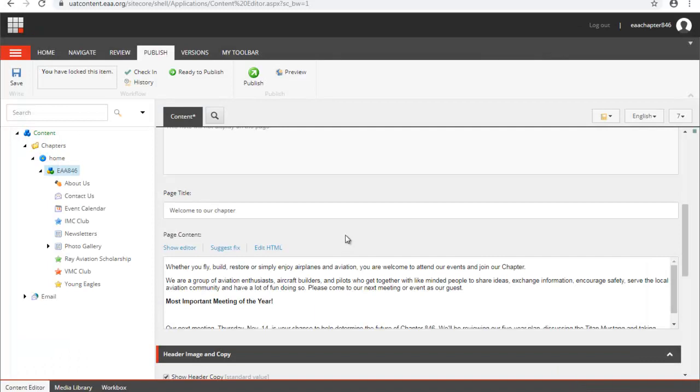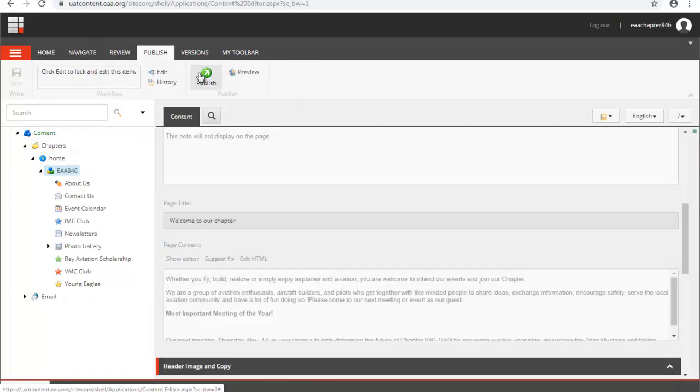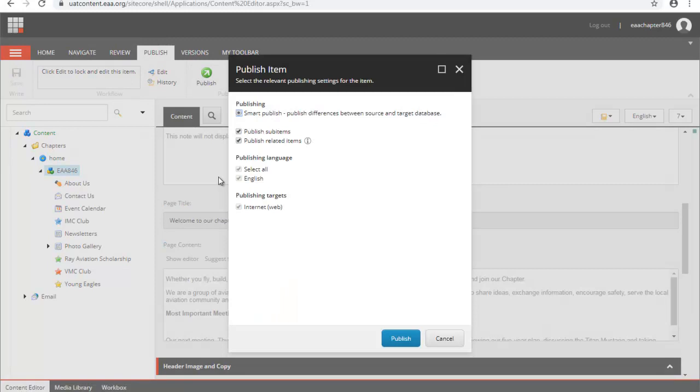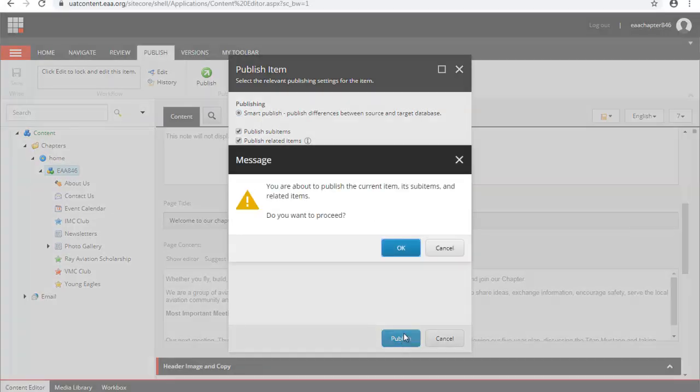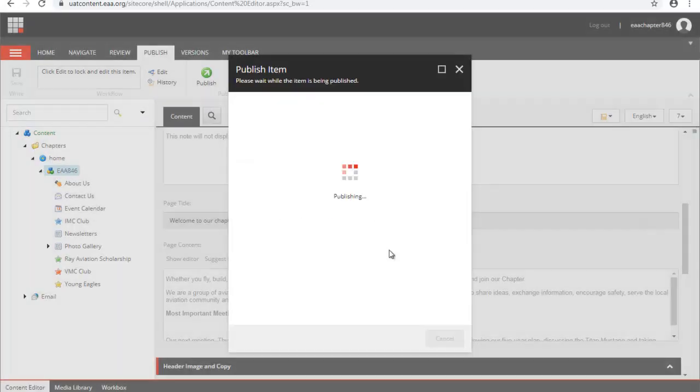once you're done editing a page, you're always going to click Save, and then click, if it's not already highlighted, the Publish tab, and that'll provide you with Ready to Publish, which you click, and then Publish. And then it brings up select the relevant publishing. Always just select all, or just leave it as is and click Publish, and then click OK when it says do you want to proceed. So now it's publishing.